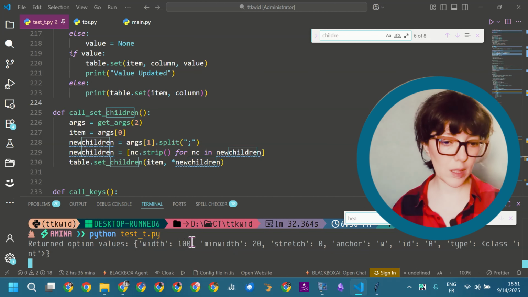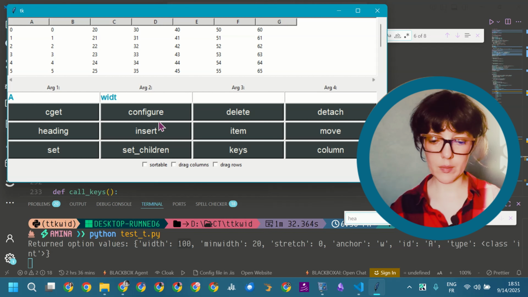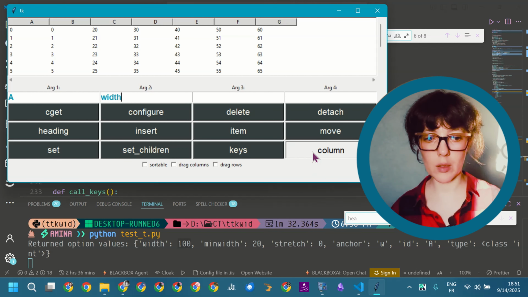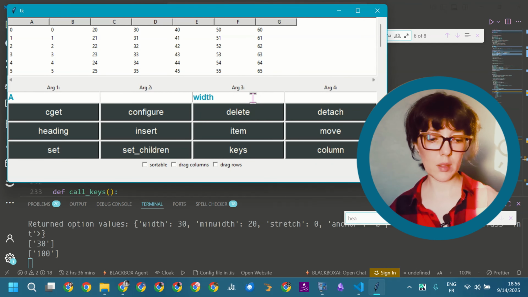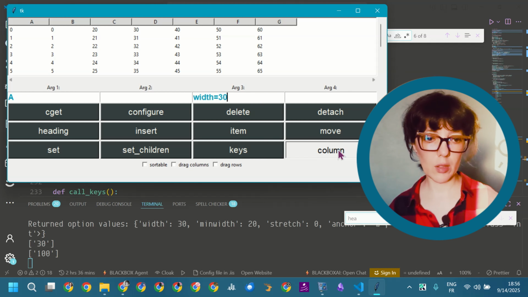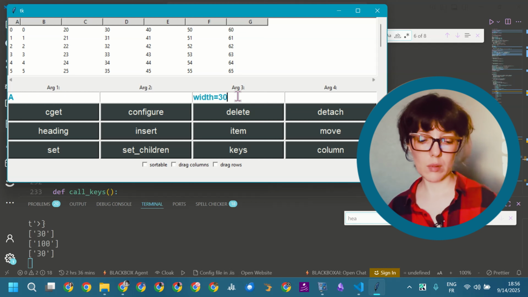For example, I can change the width for A or request only the width. I'm going to say width as second argument, call column. We have the value of the width. I will try to set the width to 30, call column. We change the width.